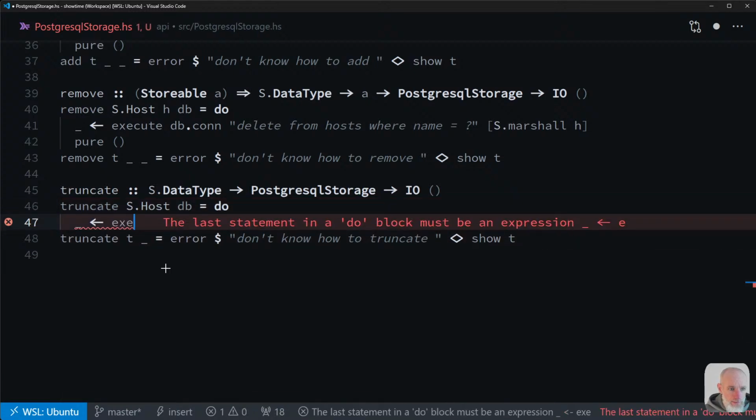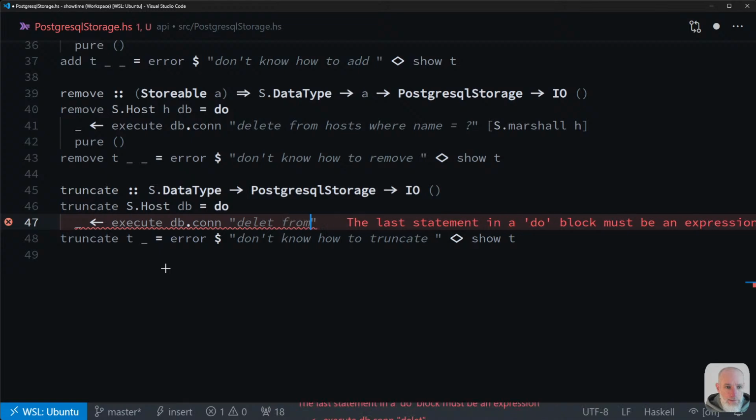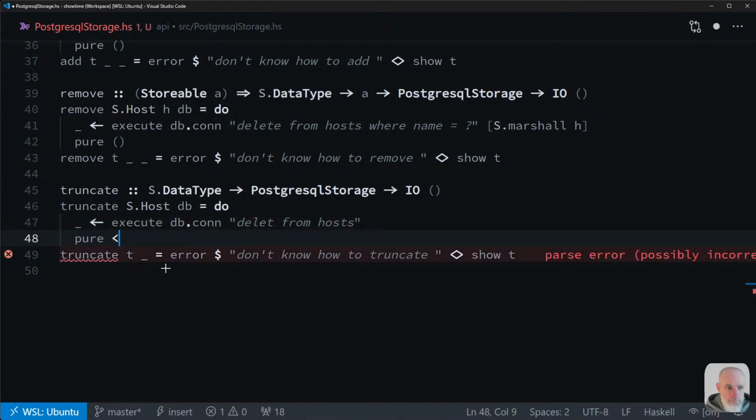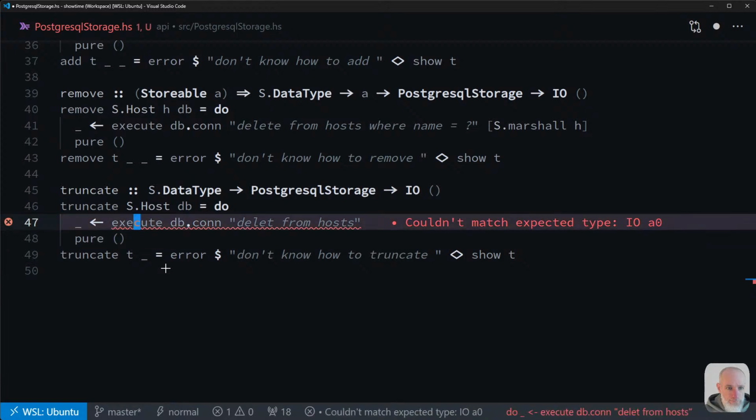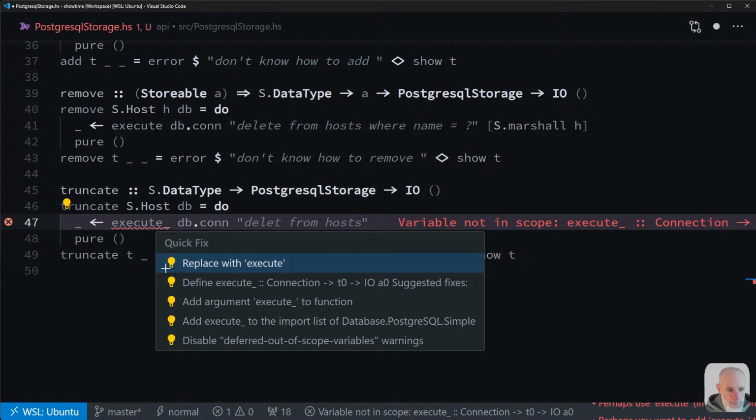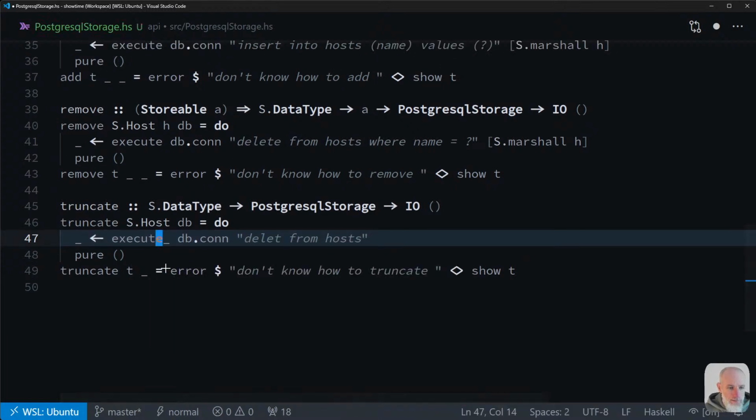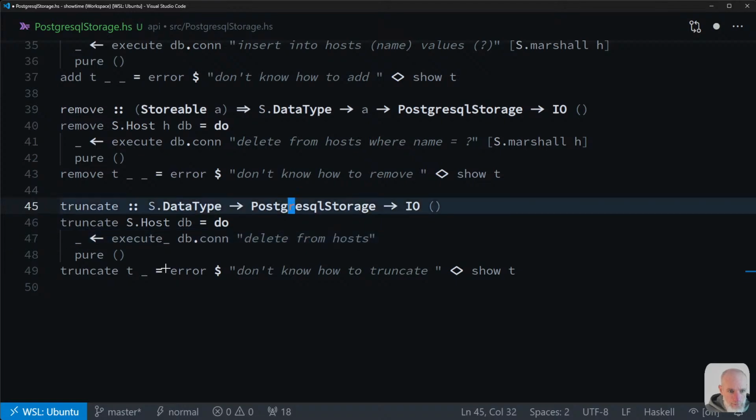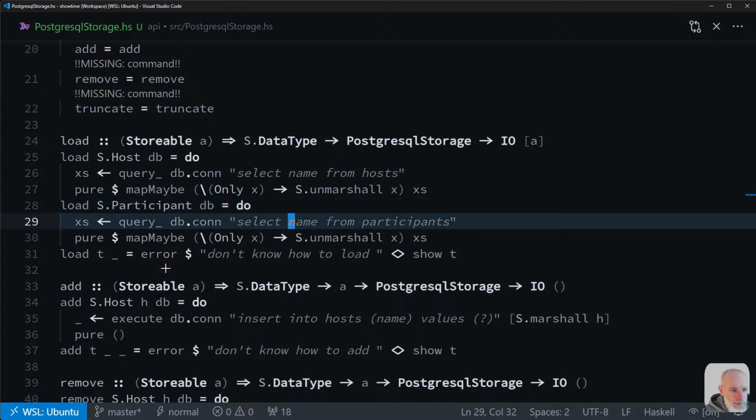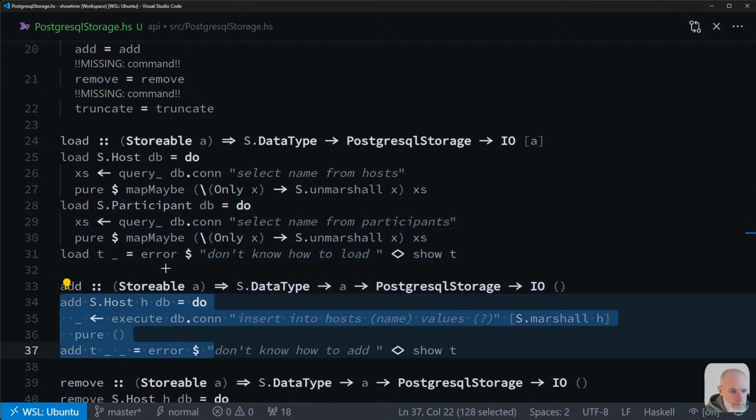this is going to be execute db connection, and what we're going to do is say delete from hosts. It's actually going to execute underscore because I'm not going to pass any arguments in. Okay, delete from hosts. Very good. Delete from hosts. And I'm just going to quickly add these in for participants as well, for some value quickly. But let's see how it goes.